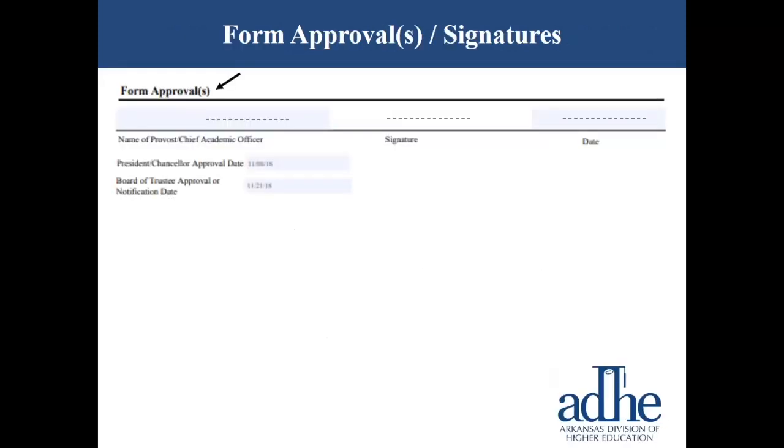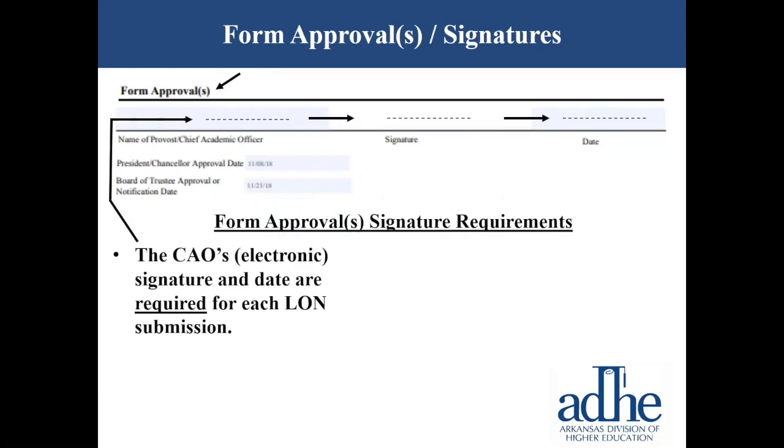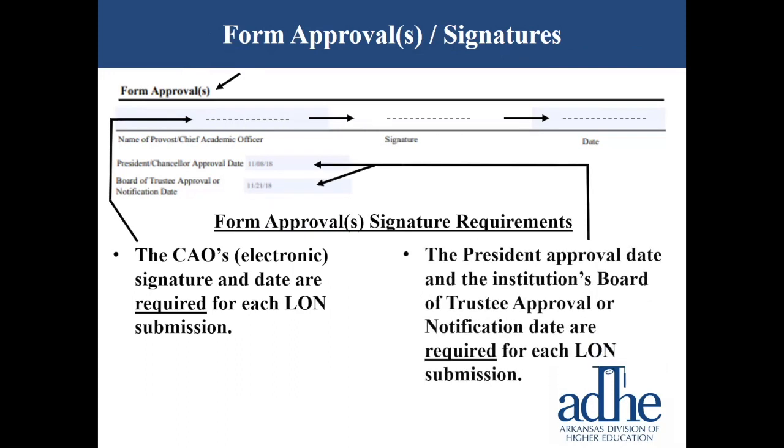Now, this section deals with form approvals and signatures. For all letters of notification submission, the signature and date from the Chief Academic Officer or their designee are required. In addition, the approval dates from the President and the institution's Board of Trustees are also required. If any portion of this form is incomplete, the LON will be returned back to the institution.